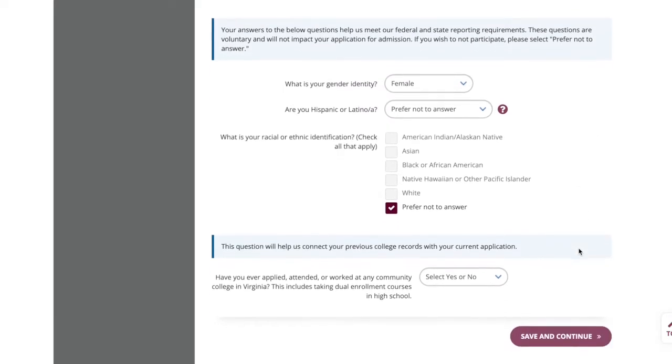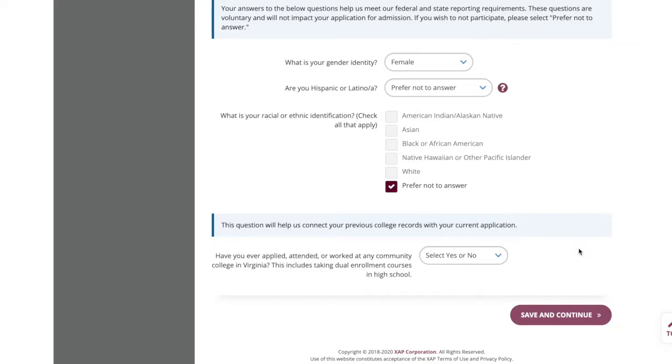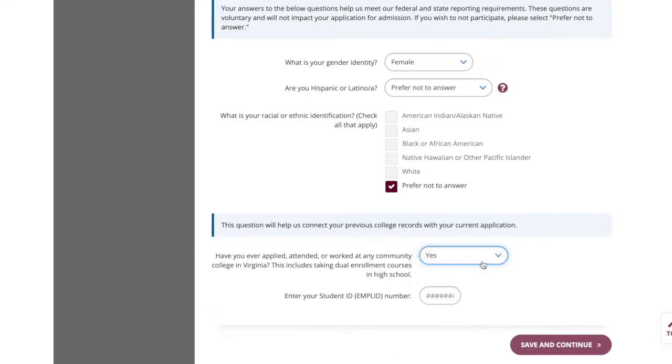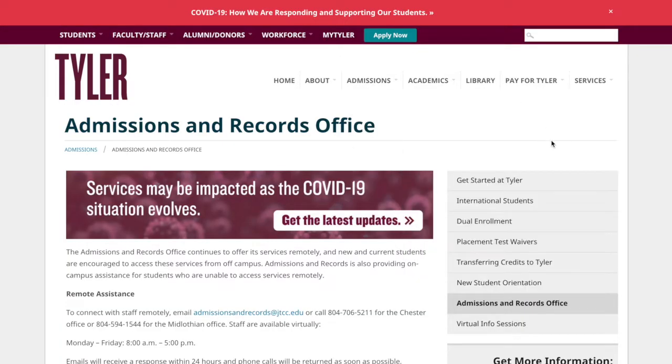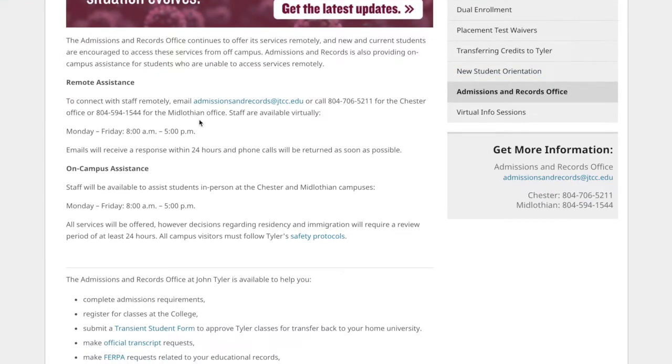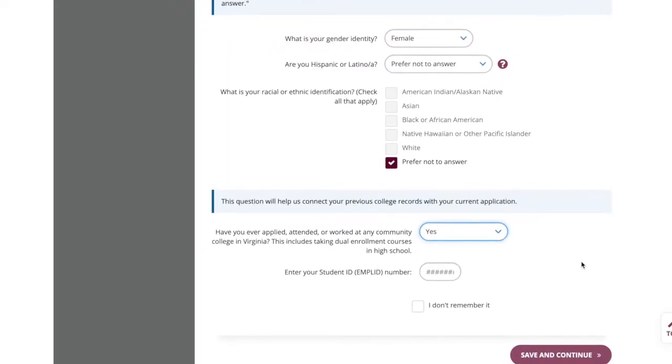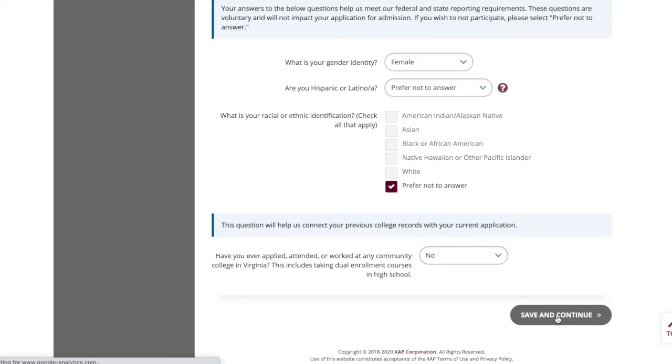The last question of this section asks if you have ever applied, attended, or worked at any community college in Virginia. This does also include dual enrollment courses in high school. If you selected yes, and you don't remember your student ID number, you can always contact the Admissions and Records Office and check if you are still in the system or for any login information. Their contact information is here on the website. If you select no, you can hit Save and Continue to the next section.